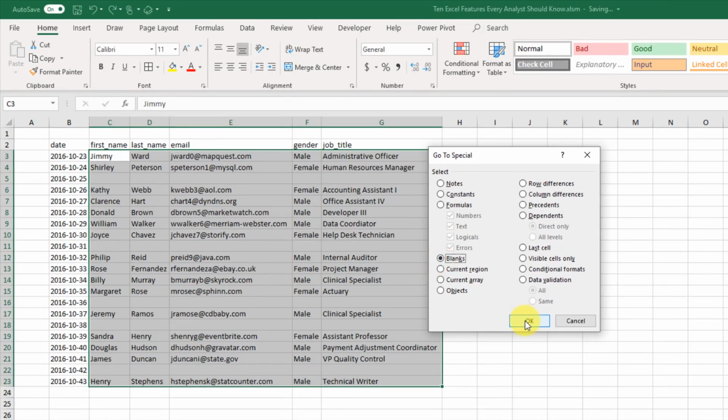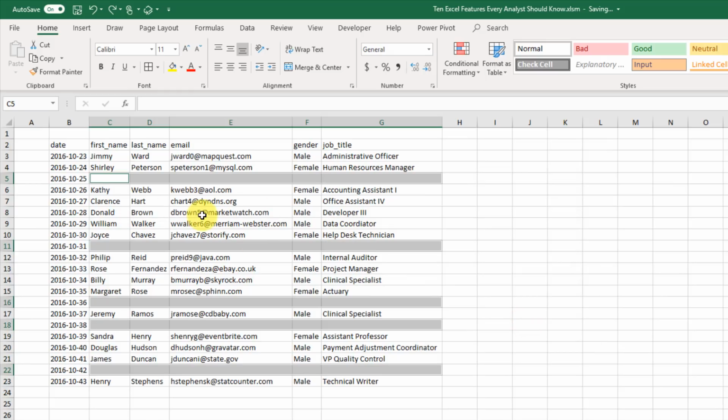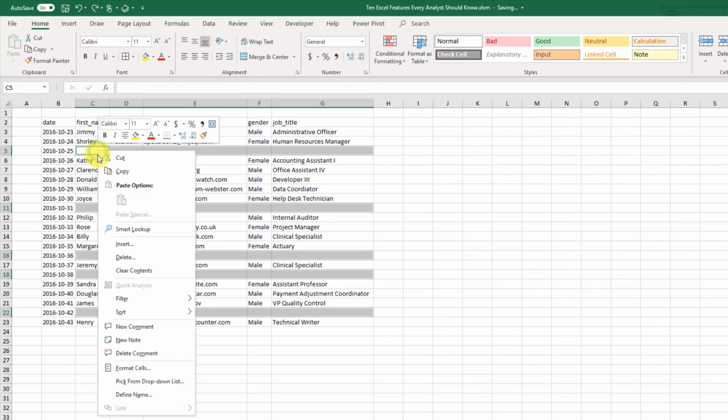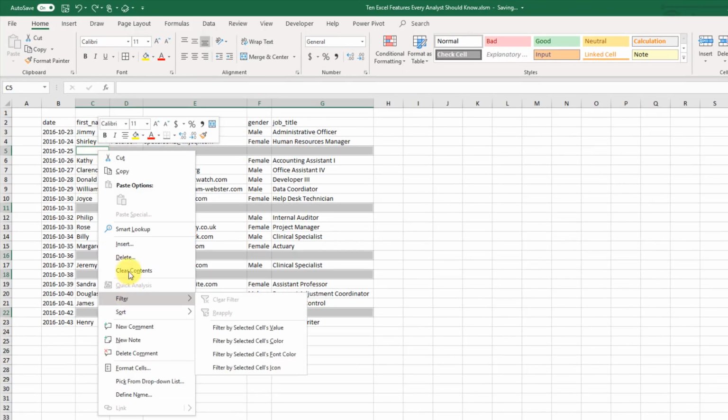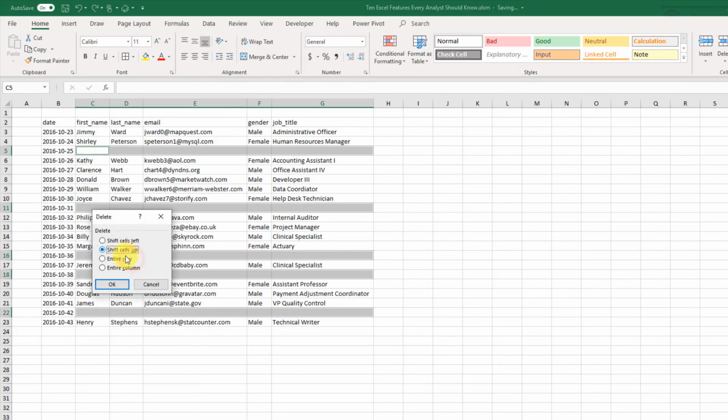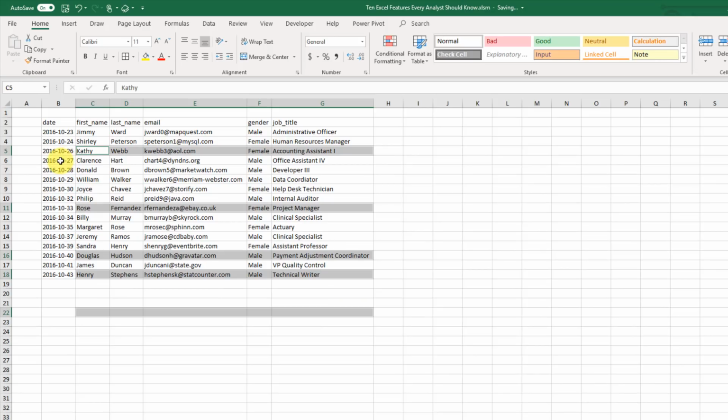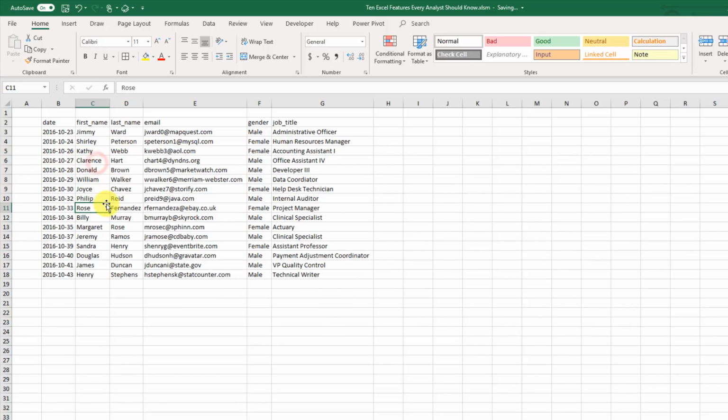So this is going to go to all the blank cells in our selection. And now if we just right click anywhere, we can delete. And what we want to do is delete the entire row. So we can delete the entire row. And that gets rid of the entire row of those blank cells for us. So that's how you can quickly delete blank cells in your data, or blank rows rather, using go to special.